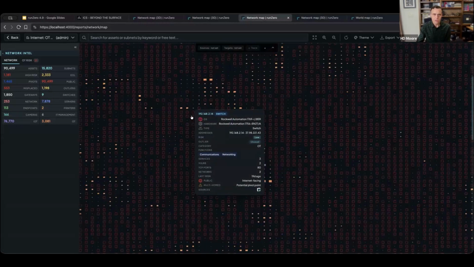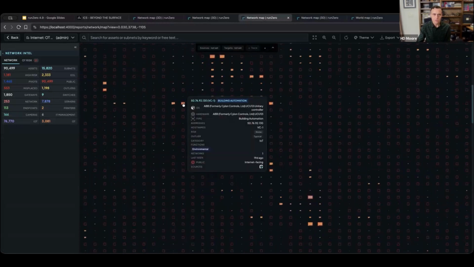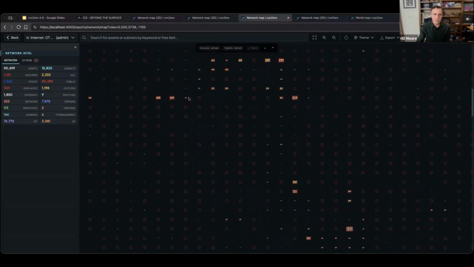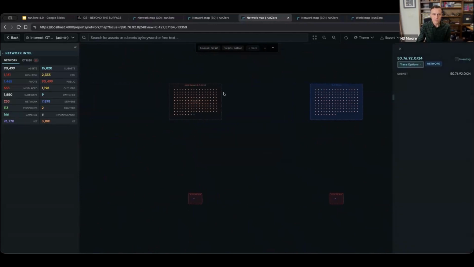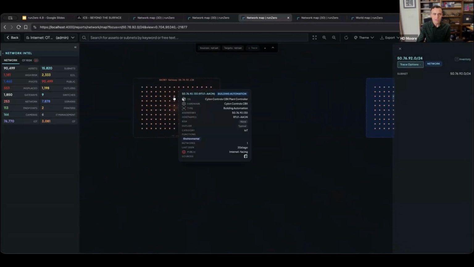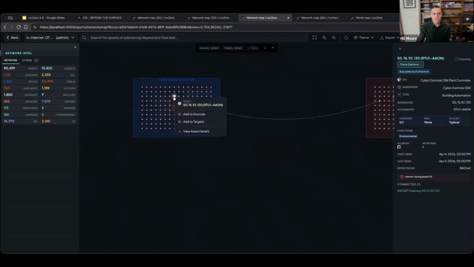If we zoom into it, you can see that there's quite a lot of detail. In this case, we are identifying entire subnets of systems. Zooming all the way in here, you can see that we've got a lot of devices hanging out on this network. This subnet is connected to all kinds of stuff. And here's actually a BACnet gateway and then different BACnet devices hanging out on these networks as well. So we can set the BACnet gateway device to be a target.